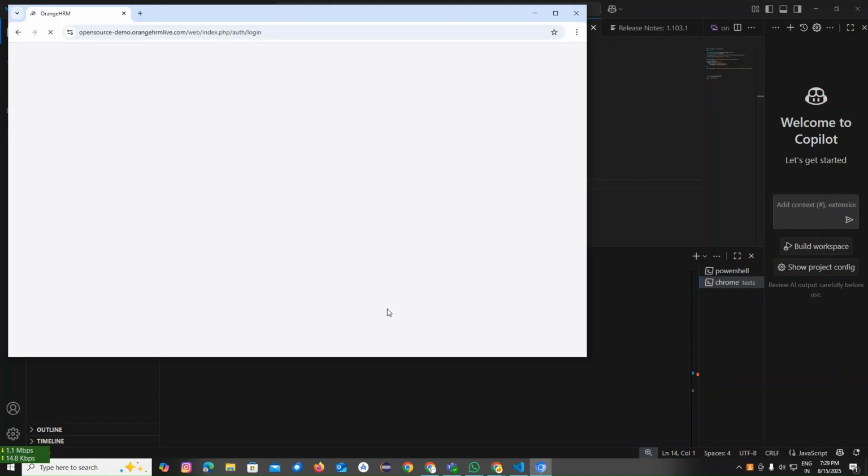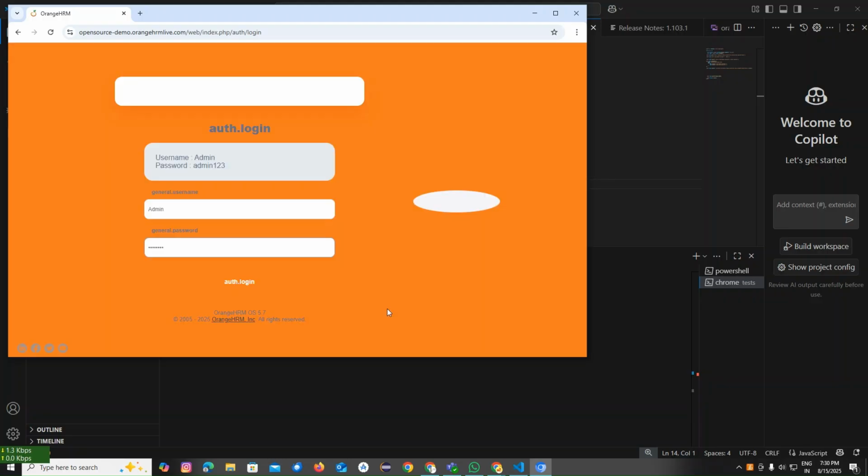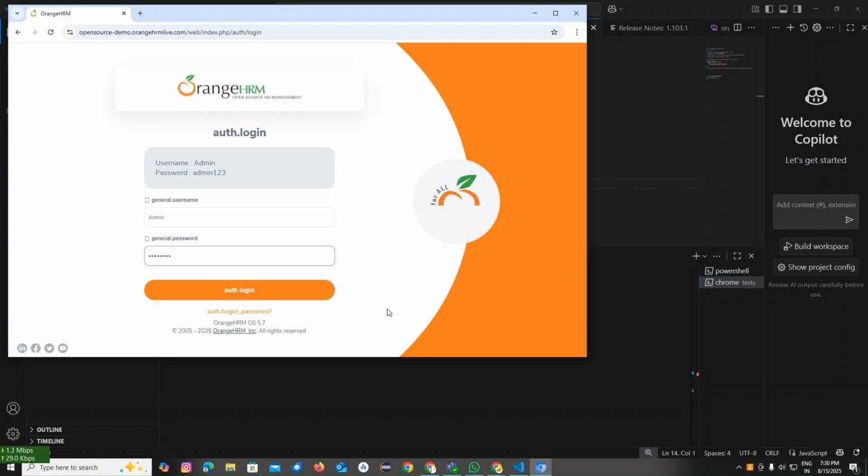It's very slow today. Please hold on. Okay, it didn't launch the URL. It entered username and password, but still it didn't load fully. One minute. Now it's almost loaded. Now it should click the login button.